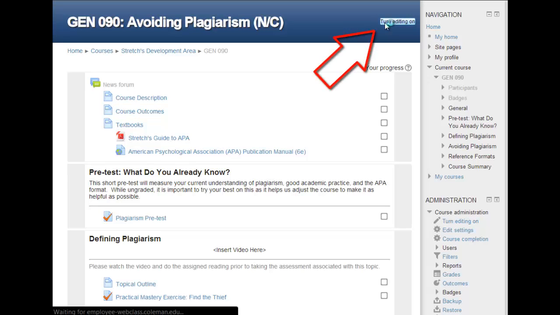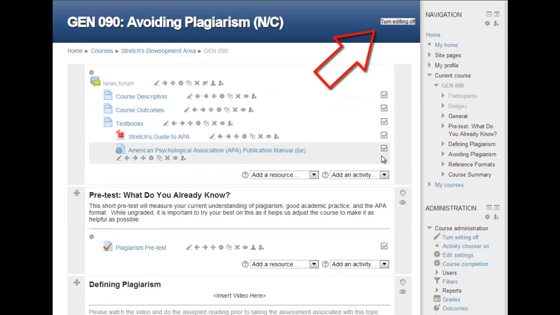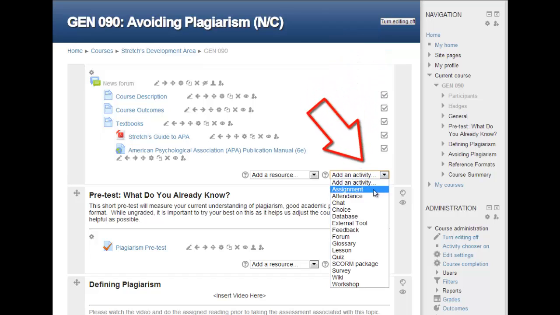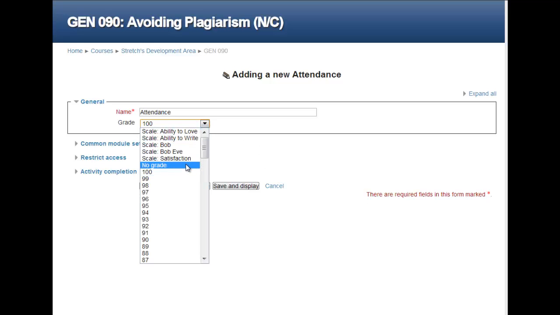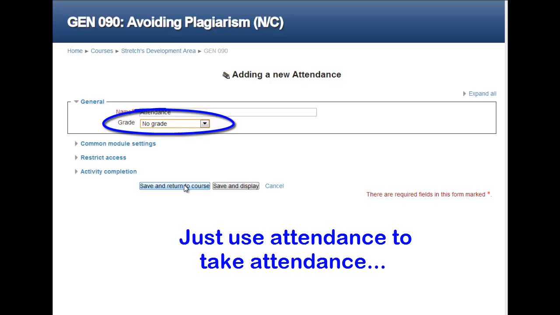If it's not, simply click on the Turn Editing On button and use the Add an Activity pull-down to select attendance. We strongly recommend that you choose No Grade for your attendance. It is less confusing to the students if you add a manual grade later in the gradebook.